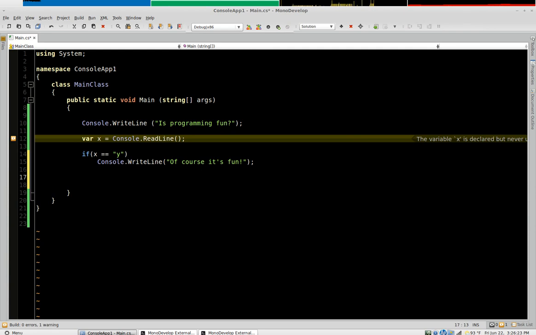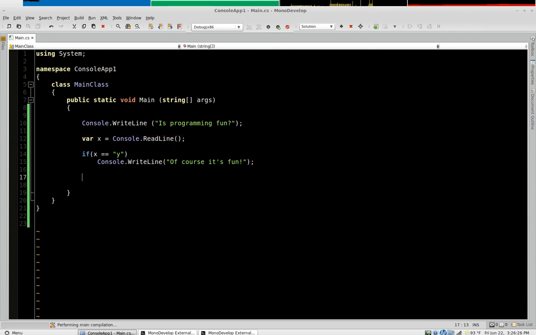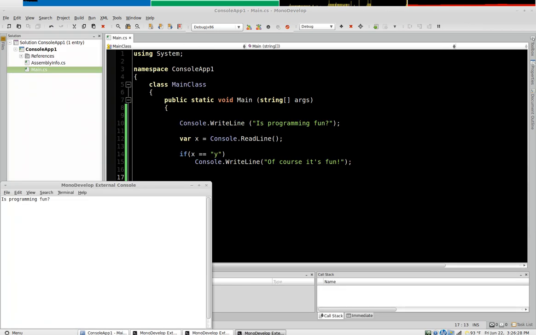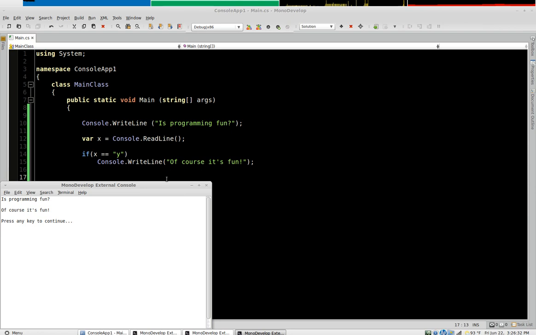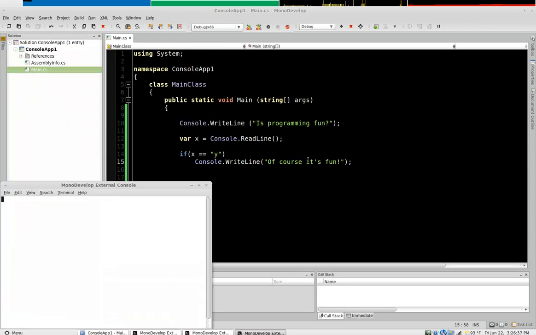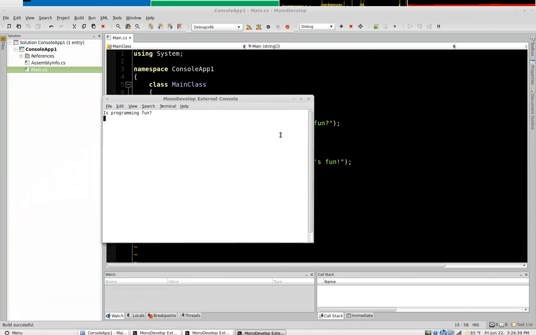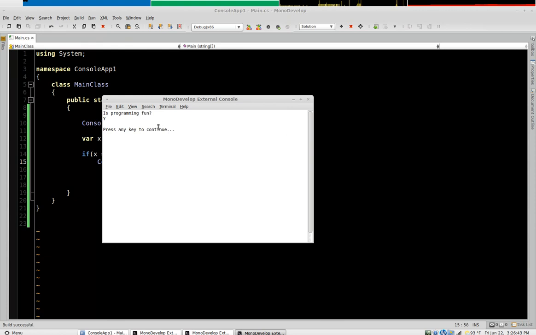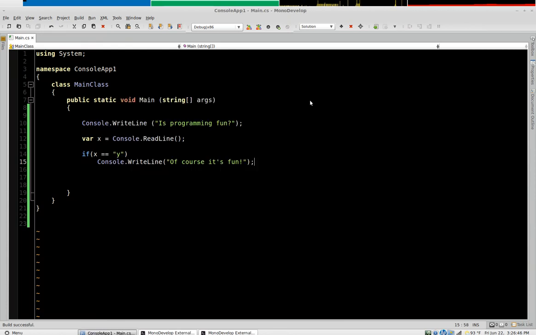So of course it's fun. We'll run it. Is programming fun? You enter y, and you say of course it's fun. Now what about a capital Y? It outputs nothing. Why? Because a lowercase y is a completely different character from an uppercase y. It leaves no assumptions. It's not going to just assume that, hey, maybe you really meant lowercase y.